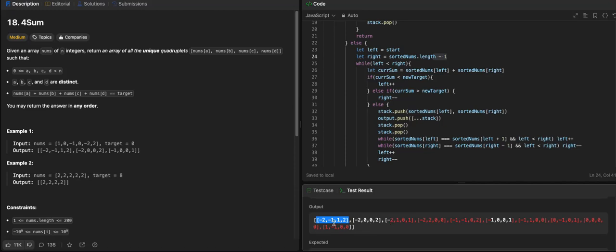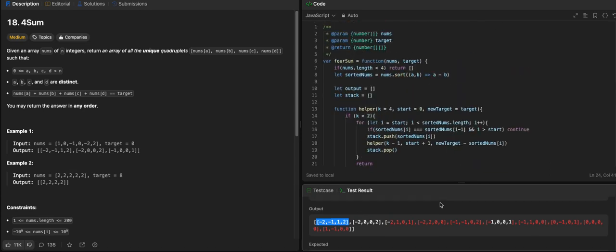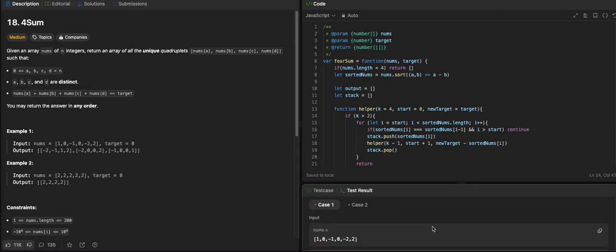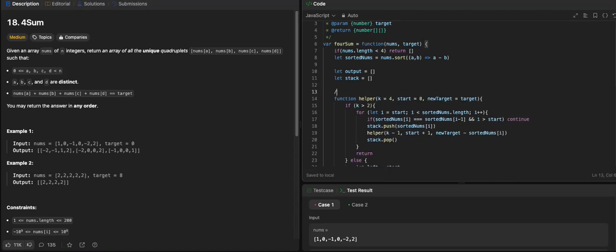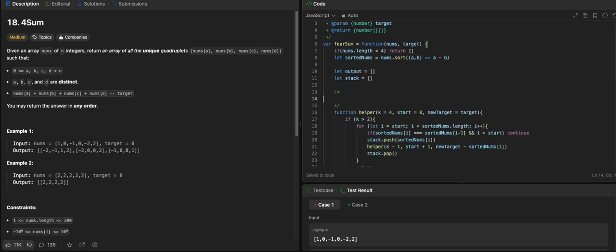Let's see, -2. Okay, that's right. All right, what is our input? Let's get this first. All right, let's debug real quick. This is so embarrassing. This has been happening more often than usual. What can I say? So we'll debug. So we have -2, -1, 0, 0, 1, and 2. And our target is 0.